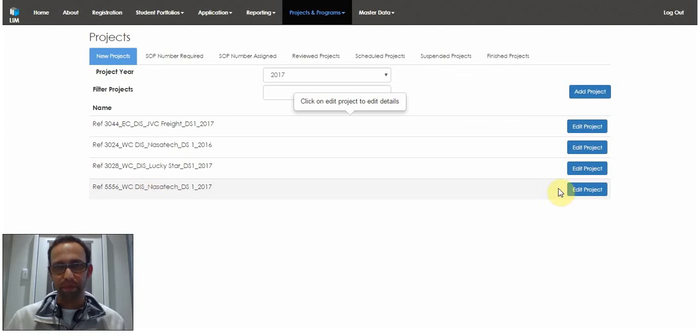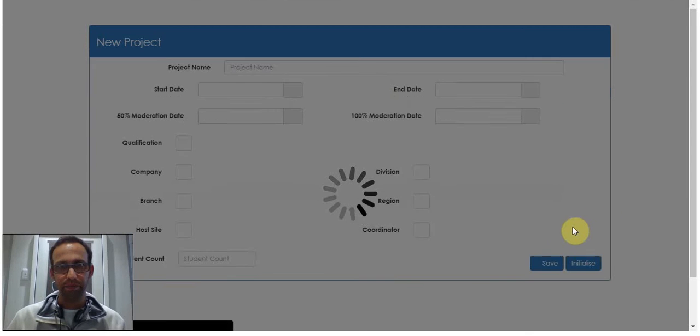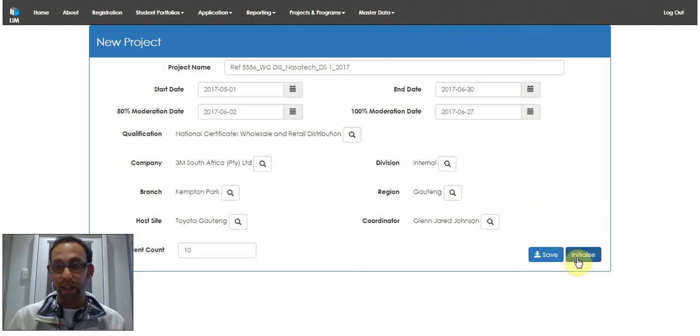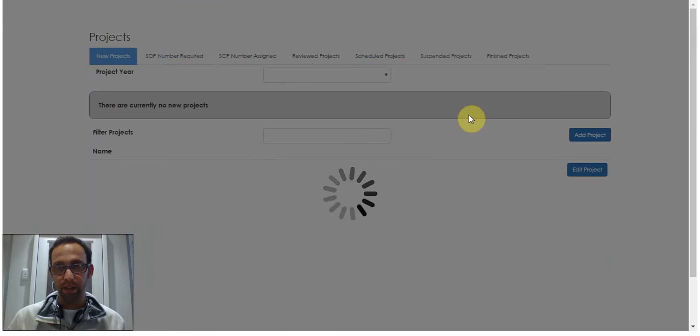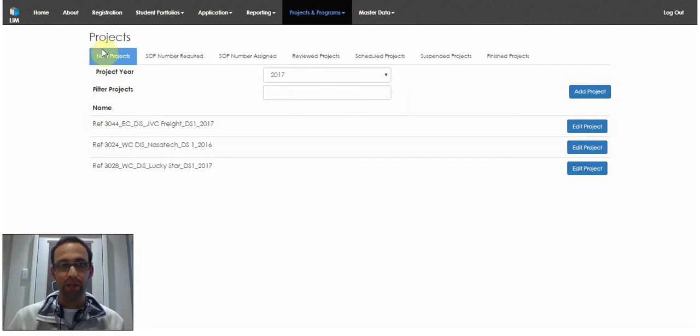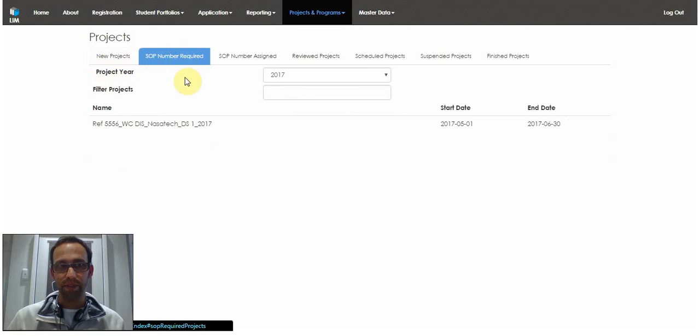So if I edit it and I click on initialize, then suddenly it disappears from the new projects list and it appears under the next tab, the next phase, SOP number required. Again, I said this before, but if you're a project coordinator, you're not going to see this SOP number required tab at all, but the QA team can.